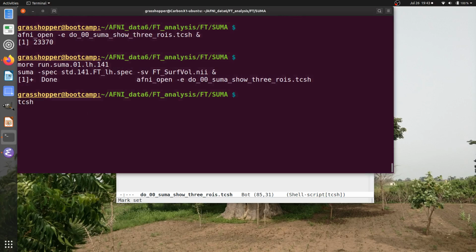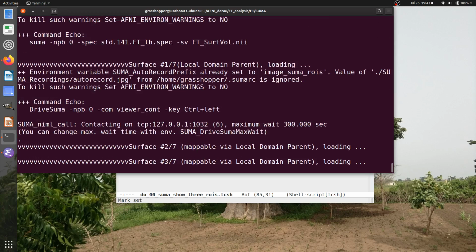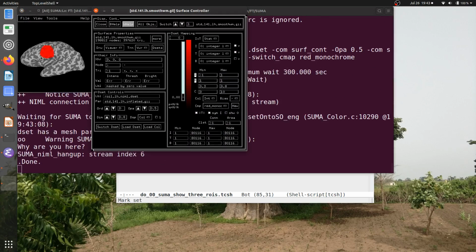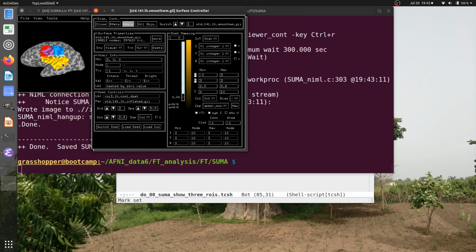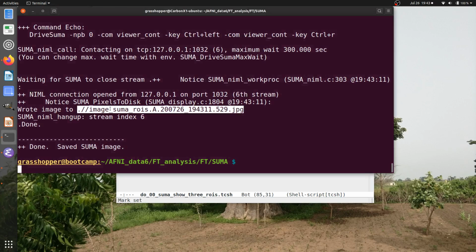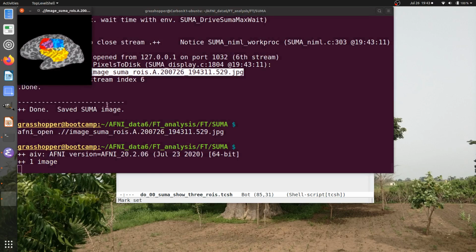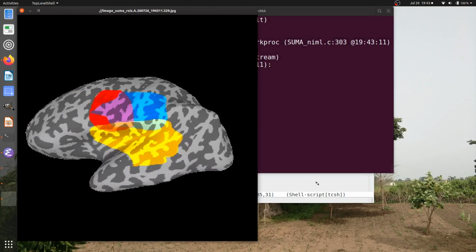If I run tcsh do 0, 0. Okay, so text in the terminal opens up the controller, starts displaying things, making them transparent with 0.5 transparency, or translucent. And there should be an image saved here called that. And if I open that up, so AFNI open that image, there is my image.